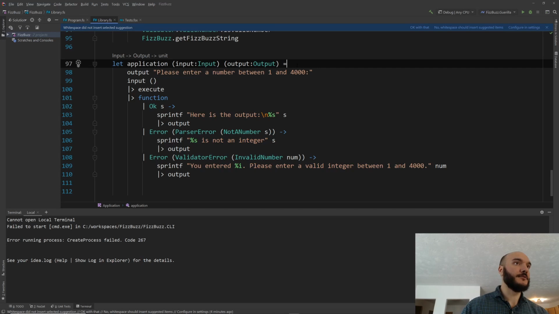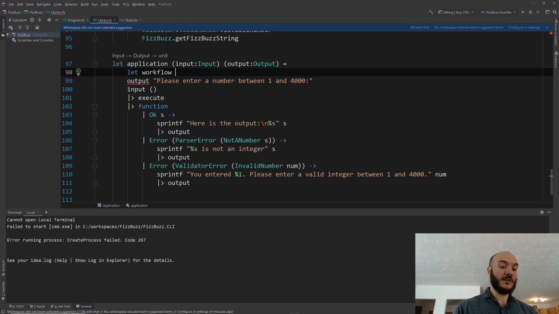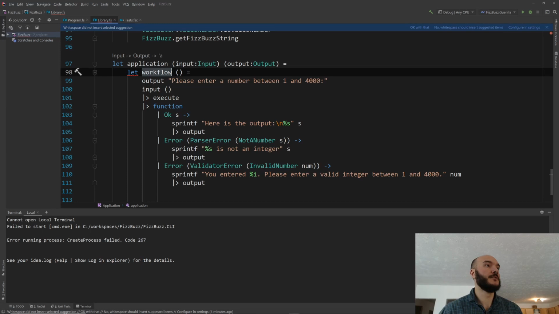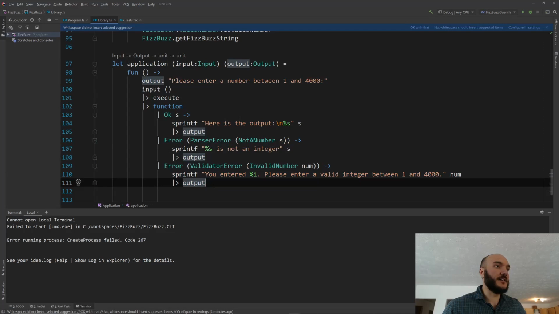So all this workflow here, I'm gonna call it workflow. You could call it inner if you want, but I'm just gonna call it workflow. This is equal to that. So this is a function that takes unit. I can just go ahead and do fun unit is equal to this. So this documents that I have two dependencies, which is input and output. And once you give those dependencies, it returns a function that takes unit and returns unit. So I really prefer this way to document what the function does.